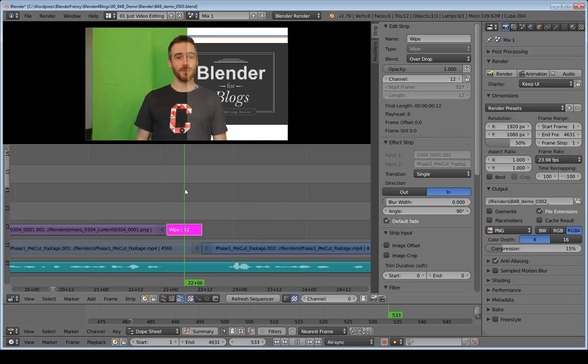Now I don't want that hard line right there in the middle, actually, because that's just a little bit too tacky for me. So over here where you see this blur width, you can actually just drag that out just a little bit, and it'll give it a little blur, and I really like that actually.